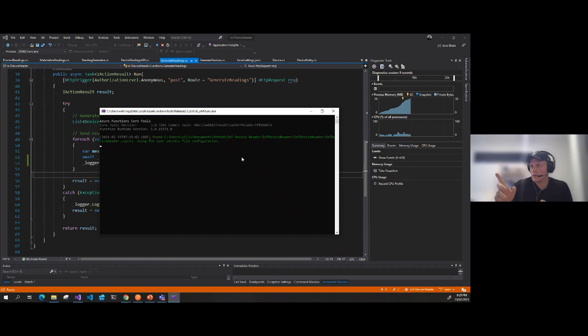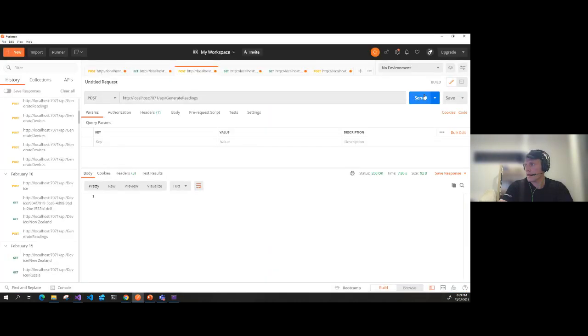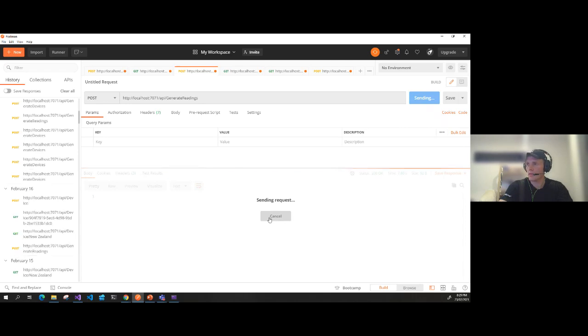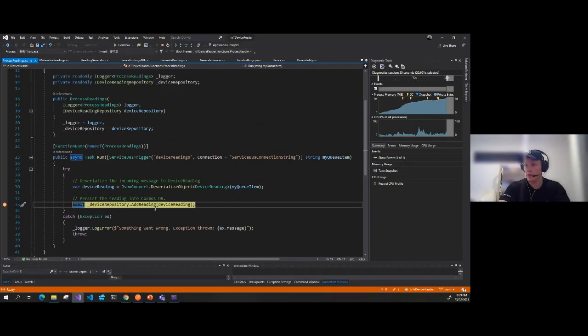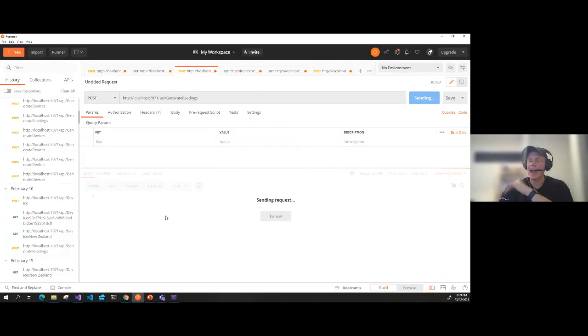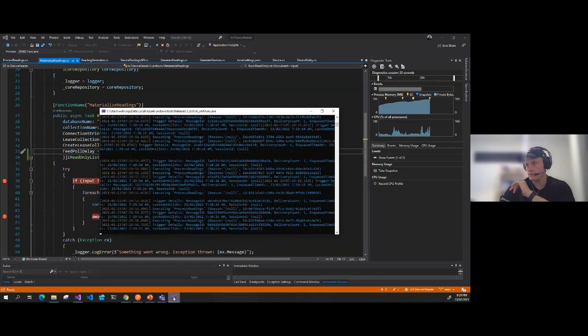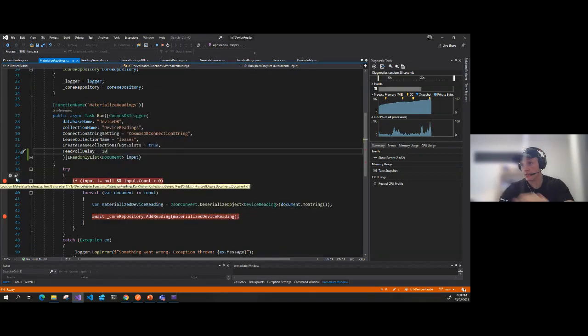What I'm going to be doing is sending that post request to this generate readings function. This will generate a bunch of readings that will get sent to Service Bus. Once they get sent to the queue, that will invoke this function here, and we're going to add it to our write optimized store. I'm just going to put a breakpoint here, press continue. And then as documents are getting added to that container, hopefully it's executing. It's definitely executing, but my breakpoint's not getting hit.